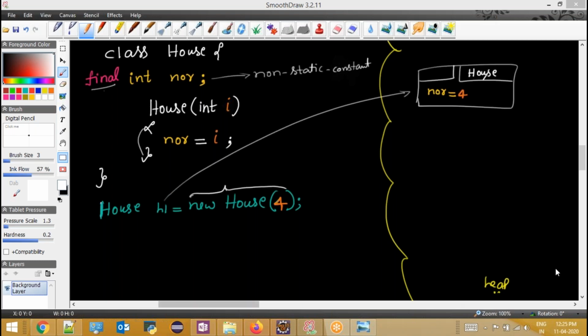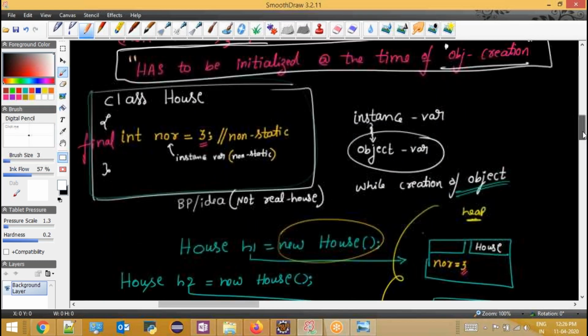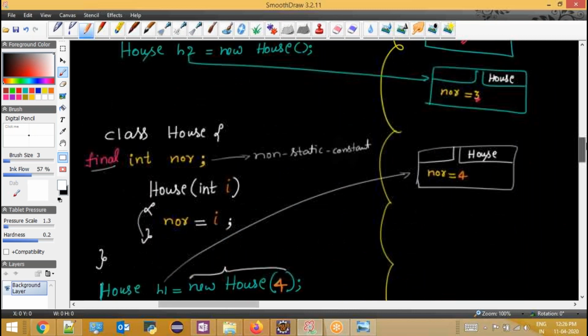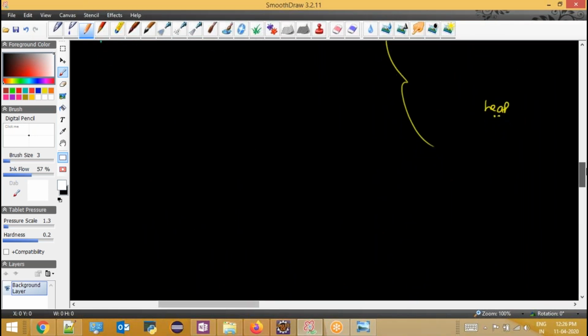Now, the last one, the third one, okay? Let's move on. The third one is by using instance block, which I have already explained through Eclipse, but I'll write and explain now. Quickly, let's write the program. I'm going to have a class, right? Same old class called house.